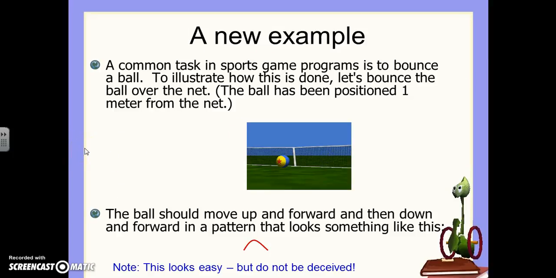Let's take a look at a new example. A common task in sports game programs is to bounce a ball. So you have this in basketball, soccer, many different sports. Now, to illustrate how this is done, we are going to take a ball and bounce it over what looks like a tennis net. The ball has to be positioned 1 meter from the net. The ball should move up and forward and then down in a forward pattern that looks something like the red drawing right here.